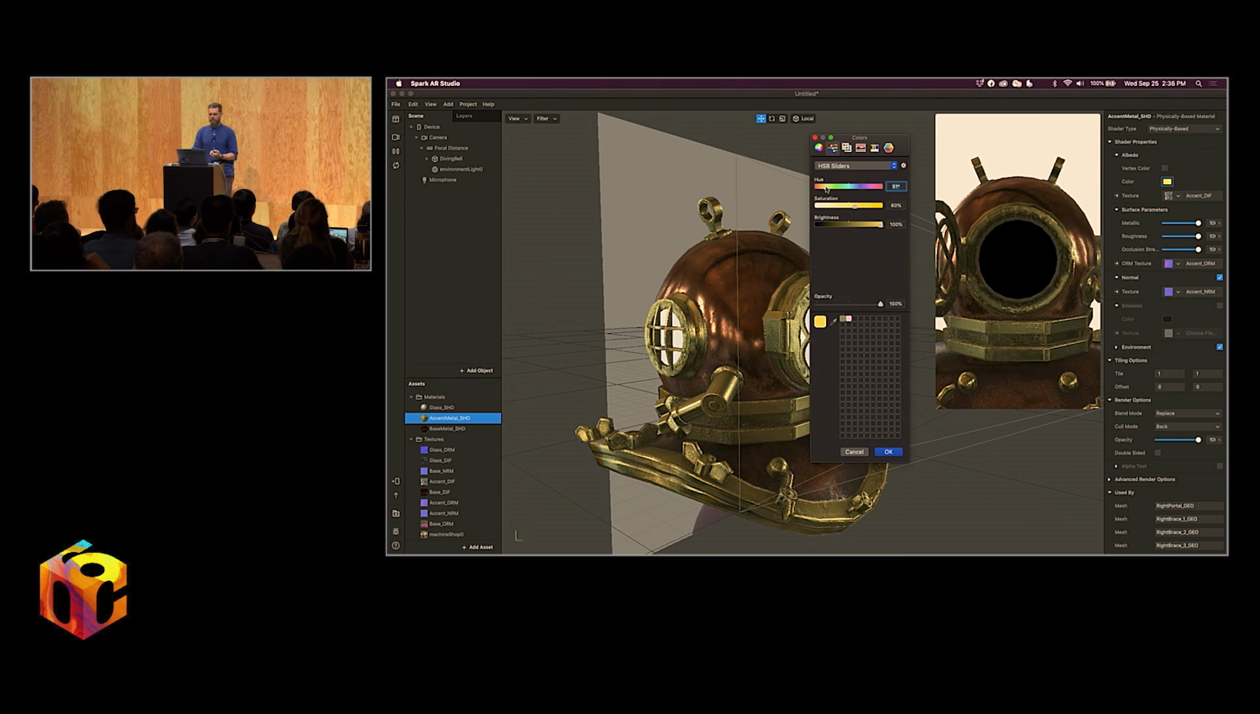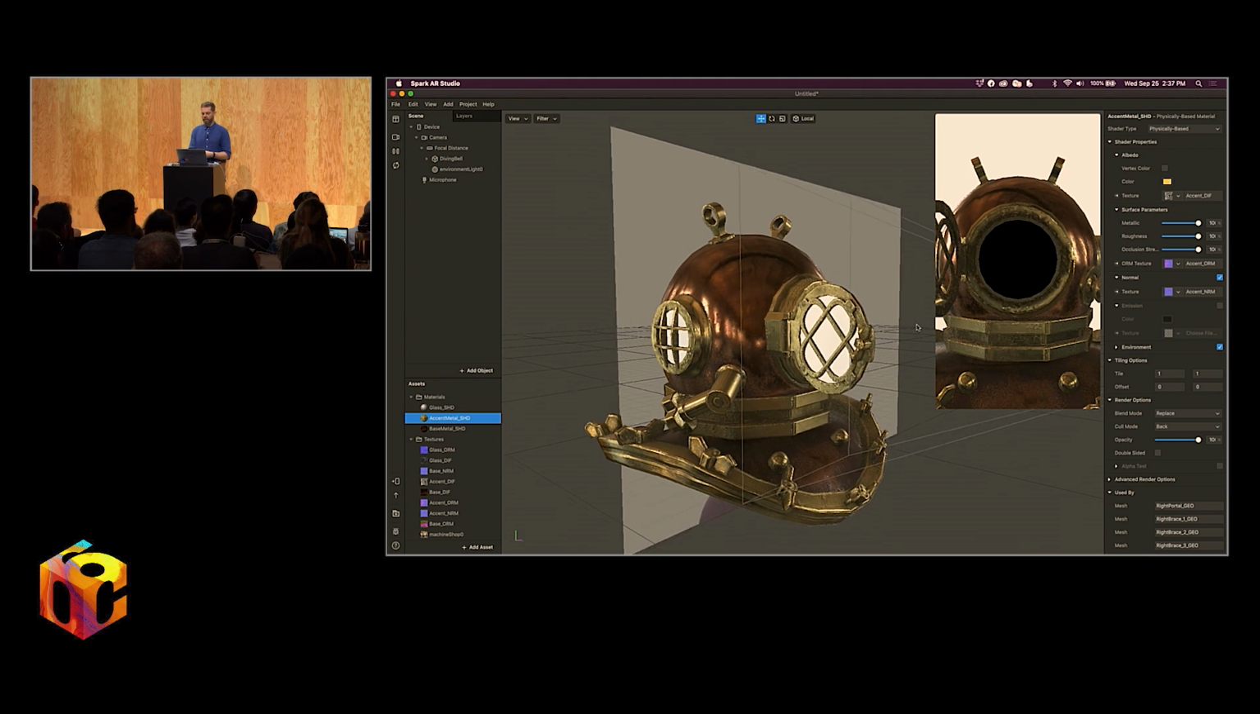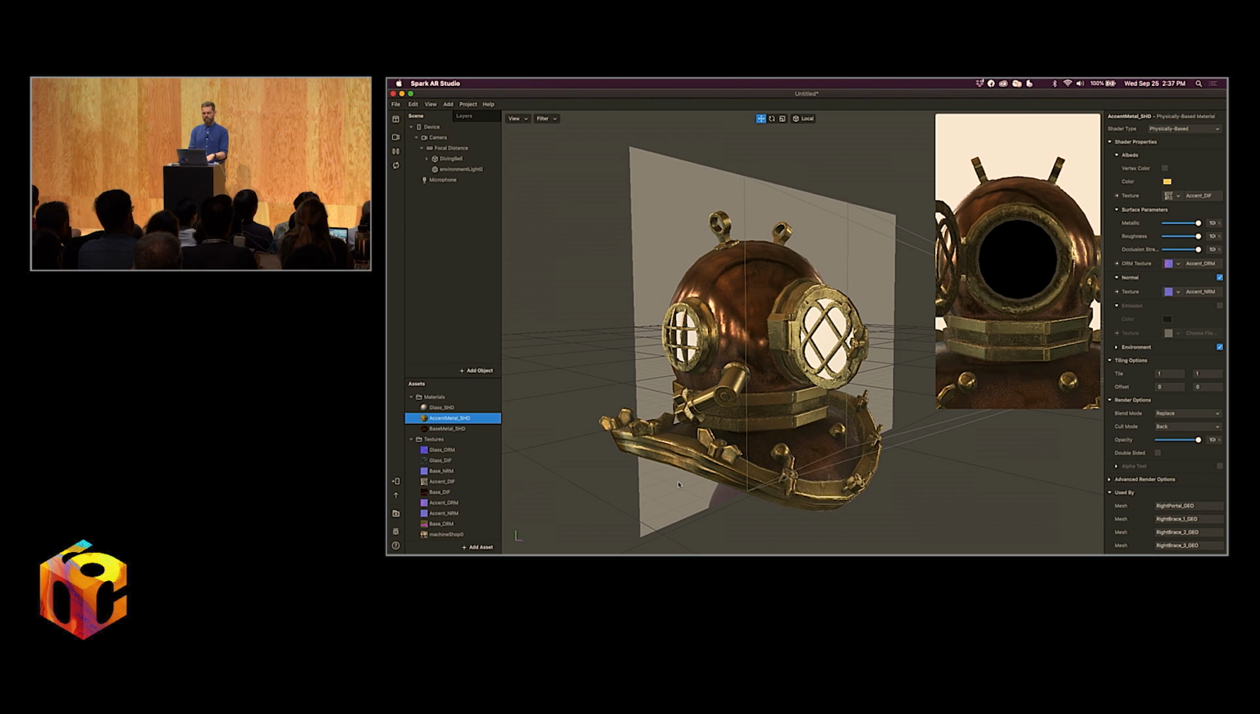This is a really great trick for keeping your effect file sizes really low while introducing a bit of variety, because you can just use the same texture over and over again and tint it different colors each time. I kind of like this brassy color. I'm going to click OK, and we're done. Now we can move into the glass.